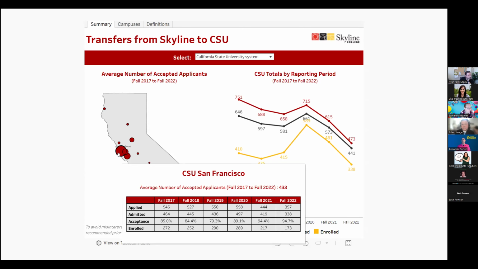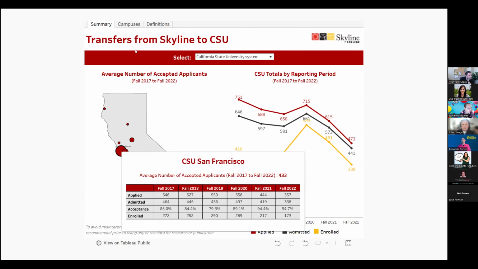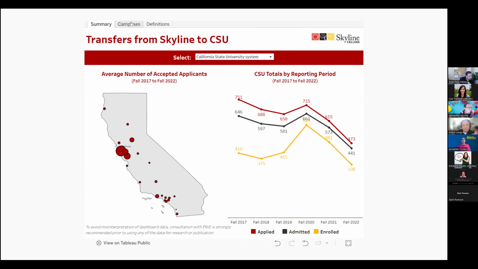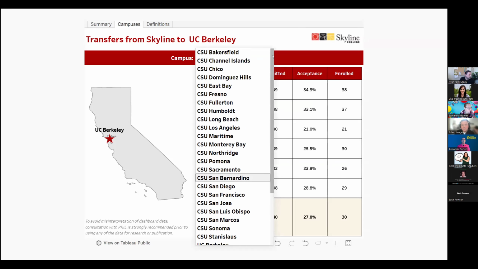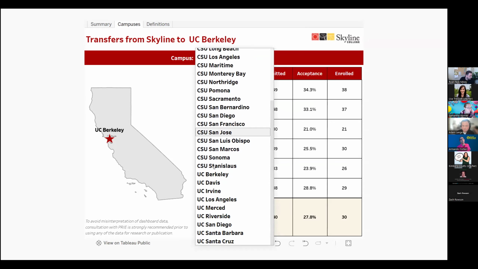So this is kind of like looking at a system-wide, higher level, but Skyline and PRIE and other people who are using this dashboard might want to be able to drill into individual campuses to try to get a better sense of what this looks like, UC site to UC site or CSU site to CSU site. And so that's what this Campuses tab does for us. So when I click the Campuses tab, there's another drop down at the top. But here, though, I'm selecting individual CSU institutions or individual UC institutions. So I can select any institution I want.